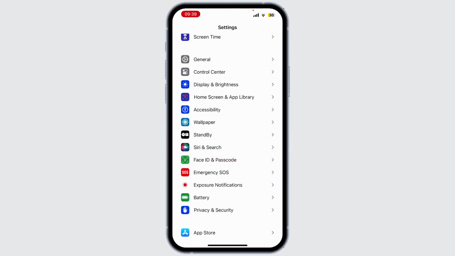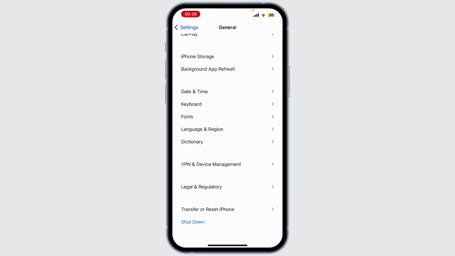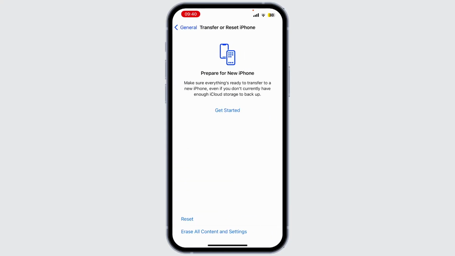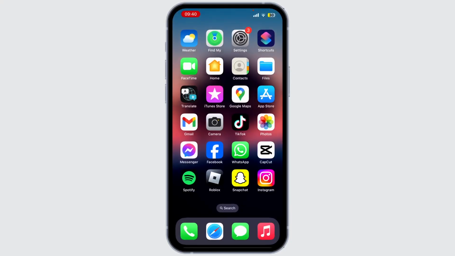If your problem is still there, then go back to the settings homepage again and hit on General. From here, scroll down to the last. There you see Transfer or Reset iPhone. Simply tap on it and reset all your settings. Once you reset all of your settings, your issue on Safari will be solved.